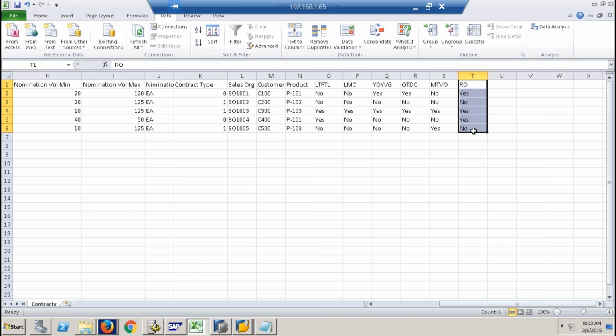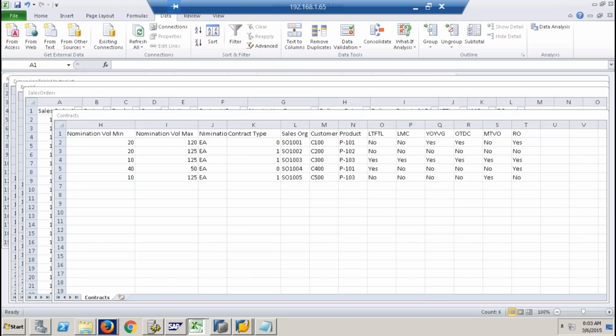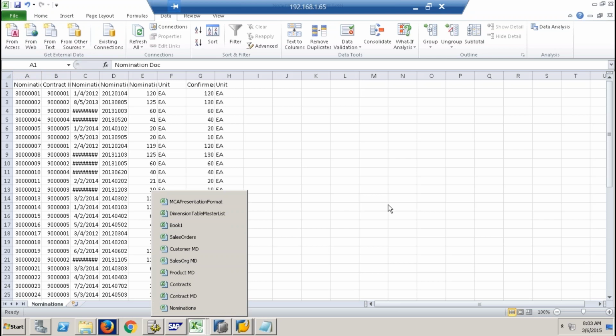Okay, fine. Like this, I have all my tables, nominations on the different levels. So we have all that data.